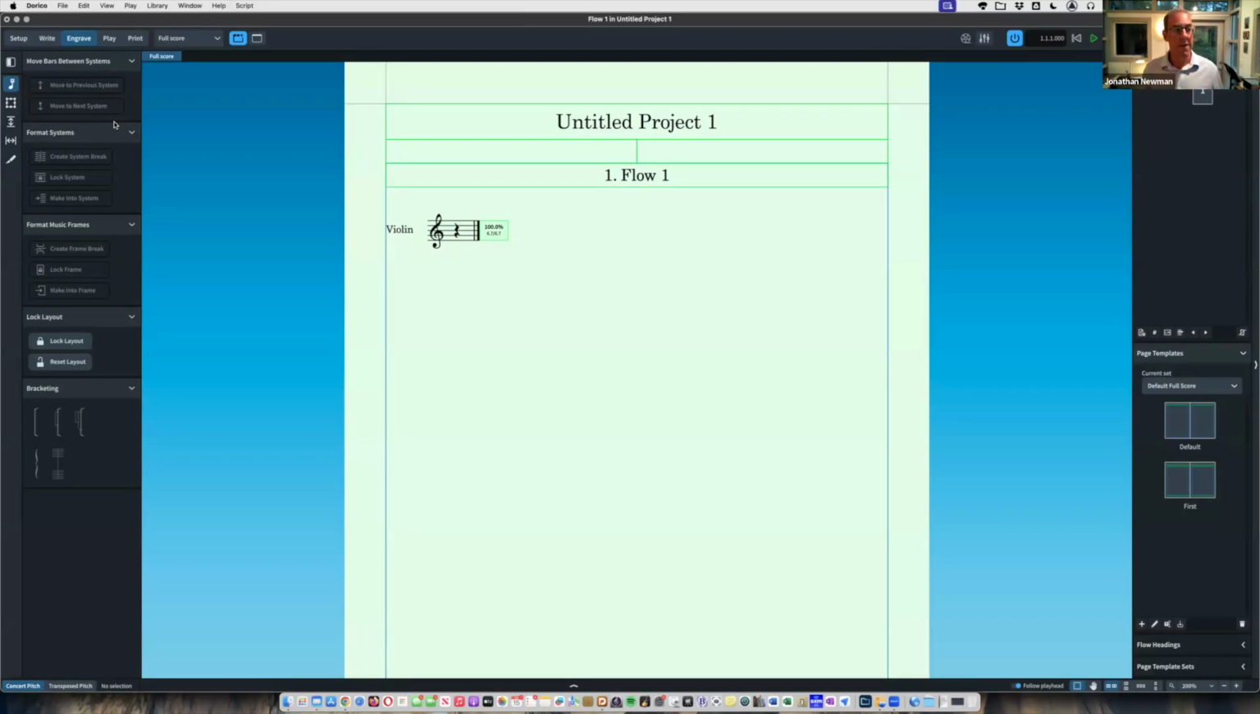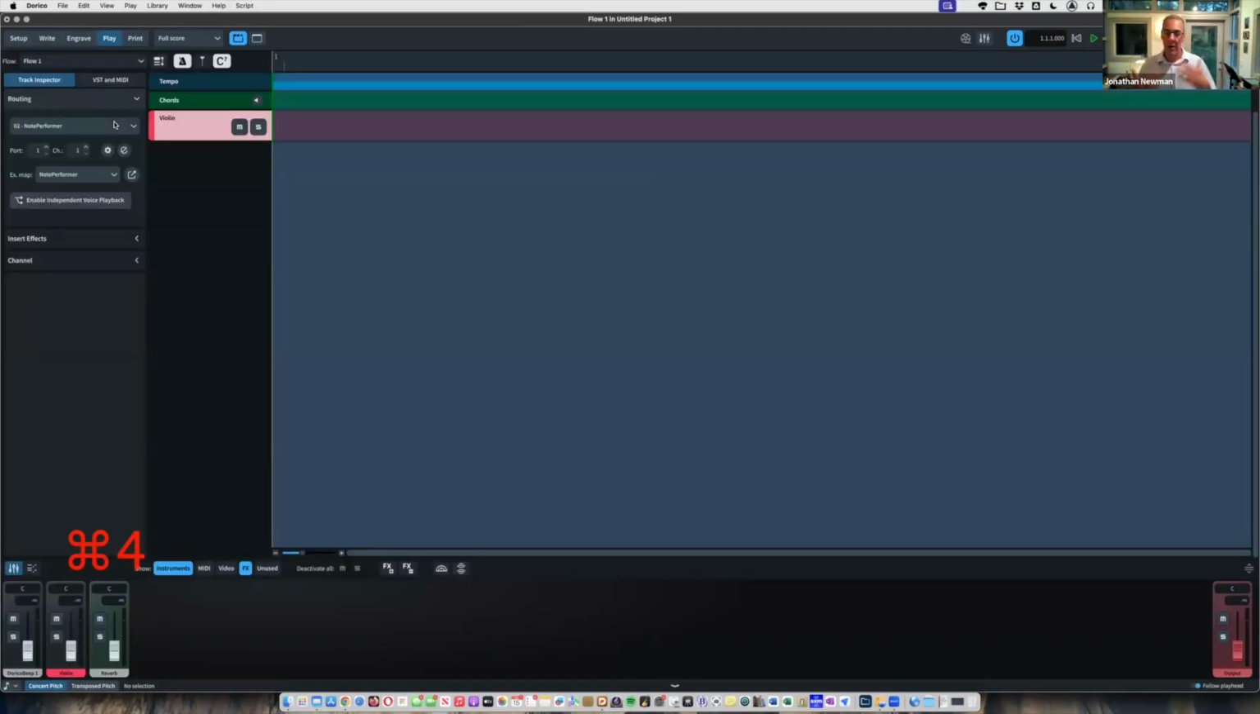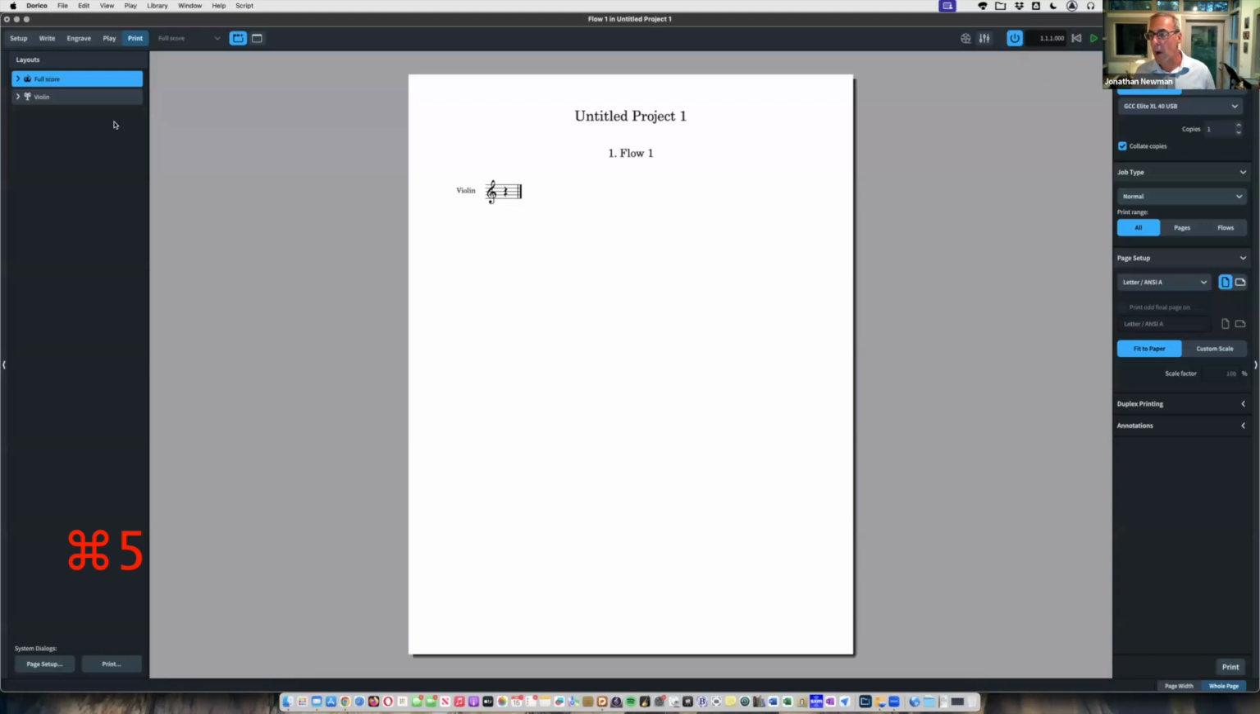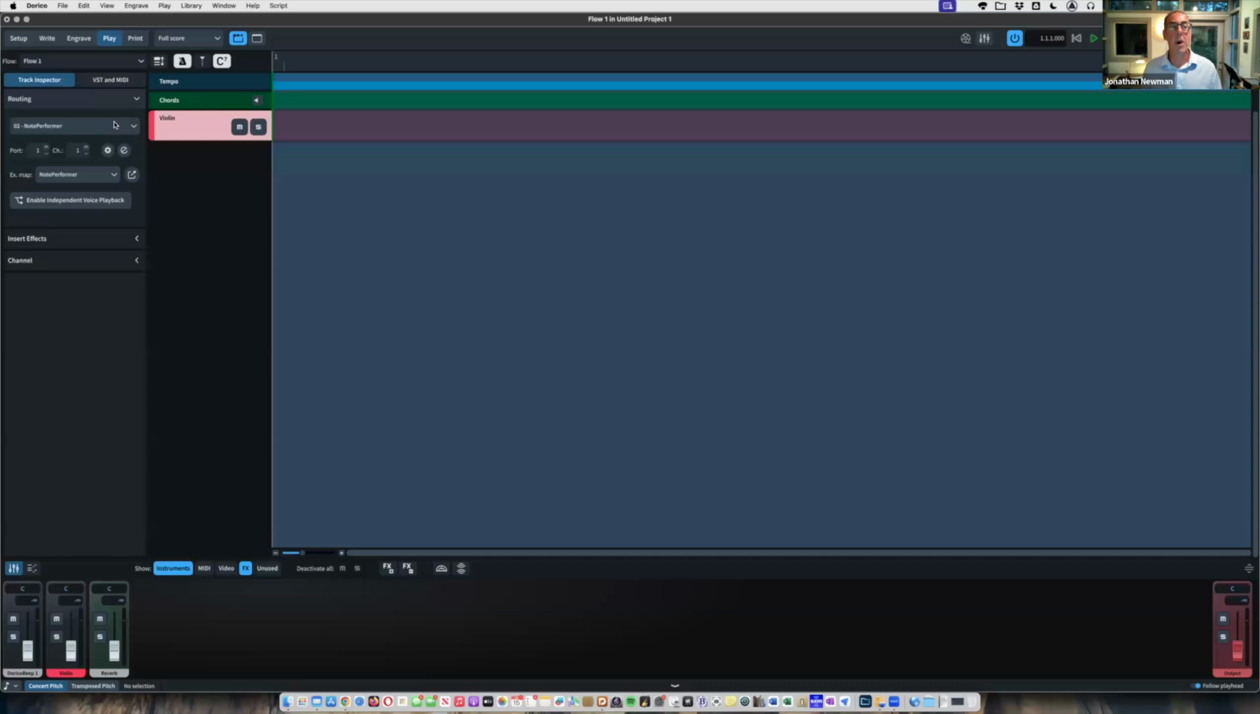And then of course 4 is where your VSTs are and where you hook up your instruments. This is the play mode. This is basically like a miniature version of Cubase. I don't use Cubase, but my understanding is that this is the Cubase engine. And then Command 5 takes me to the print mode, which is obvious, right? This is where you could print and export files in various formats. Okay, so I move back and forth between these modes.